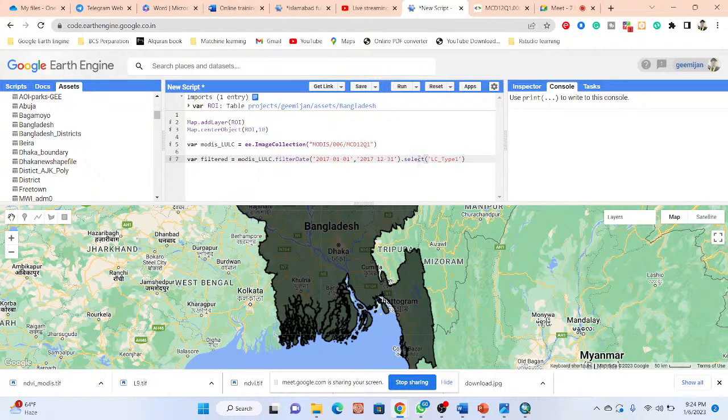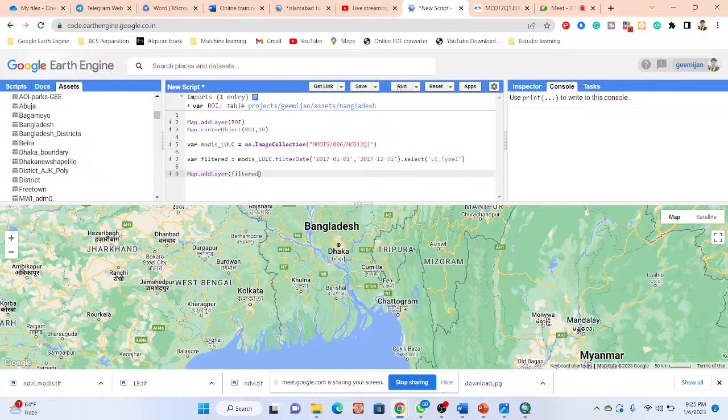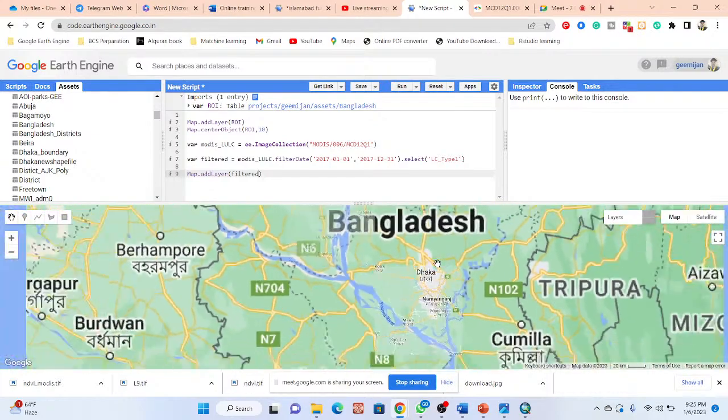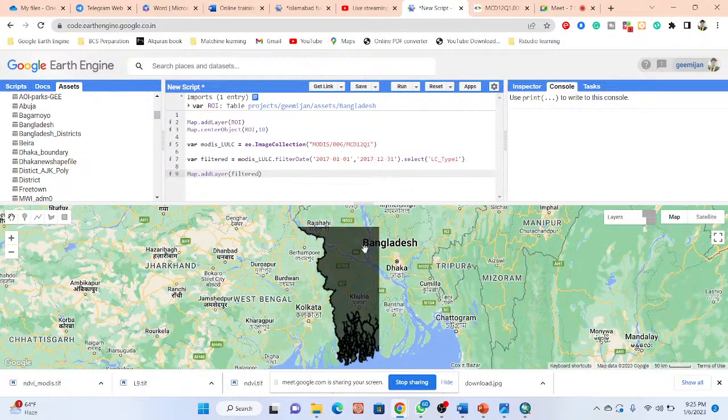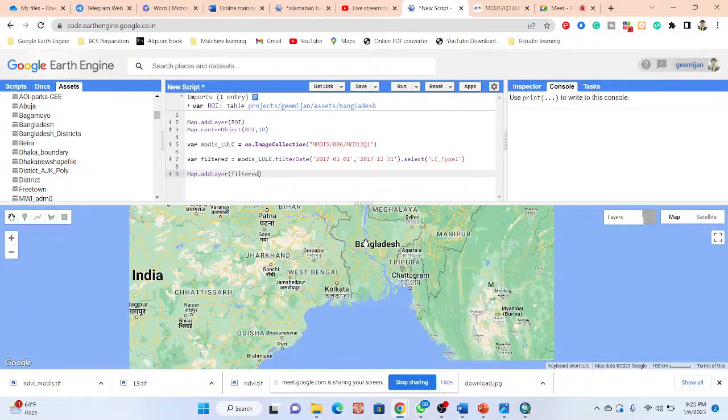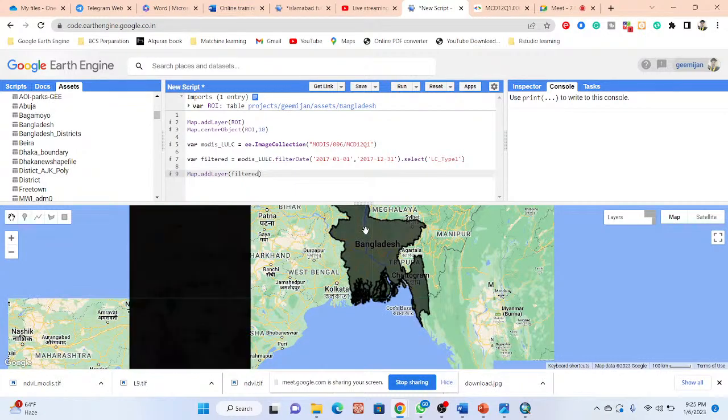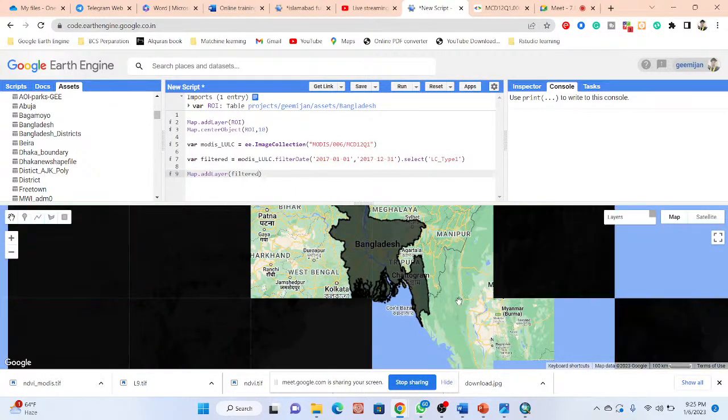After this, I try to show this map here. For this, I use Map.addLayer, call the filtered variable, paste it here and click run. Then you can check what happened. Another layer will be added. We can get this image looking totally black.